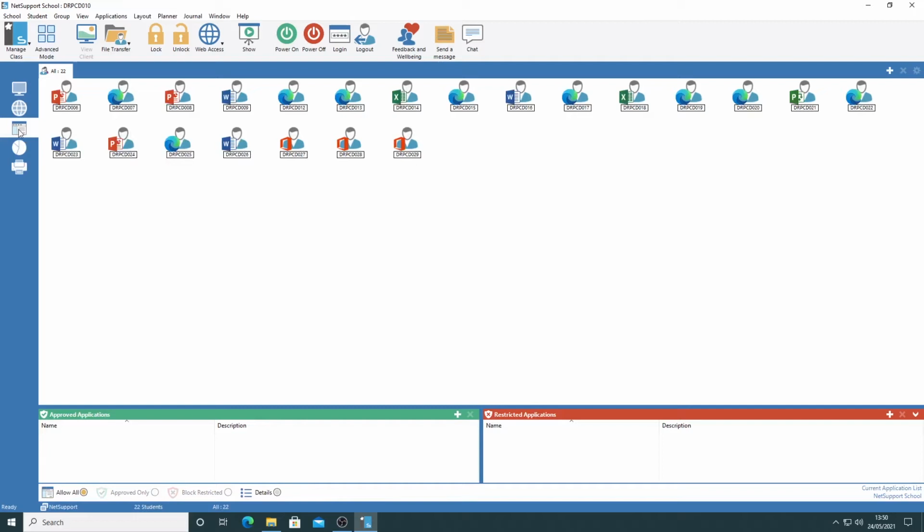And again, you can have approved and restricted applications, and you can add those really simply into your list by going to the plus button and adding the applications in, or on the plus button here, and that will restrict that application as well. And once those have been added into your list, you can allow all, or allow approved only, or block any restricted ones, and so forth.